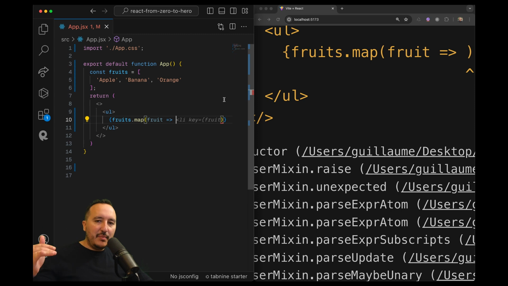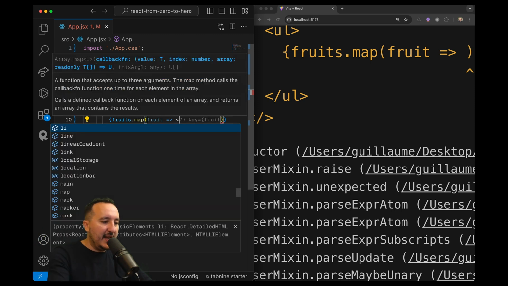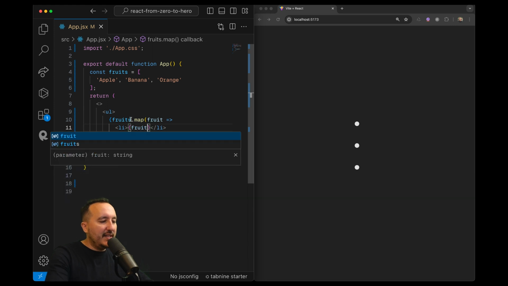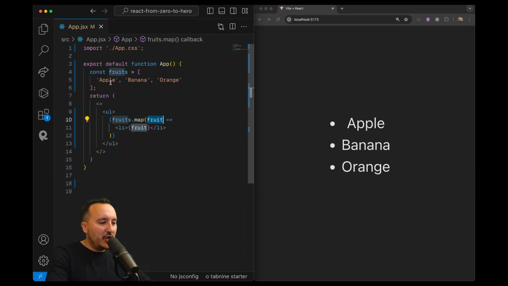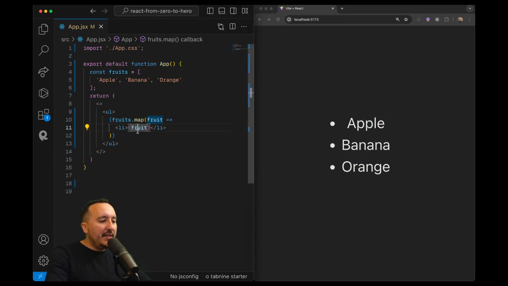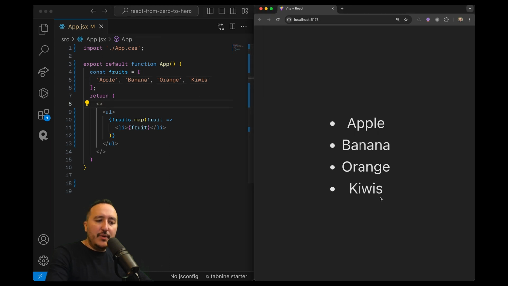And here I can display a list element for every fruit that I got. So I can call my list element, and inside my list element, I'm going to go to the line to be more clear. There we go. I can display the fruit itself. The fruit here is an abstraction of every element that the map passes on the fruits array. And suddenly we got exactly the same example. So this is how you can loop through elements. And let's say if I am adding kiwis or whatever, it's going to add as many elements as you got in your fruits array. That's the first thing.